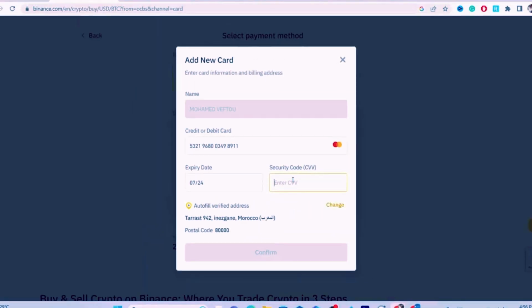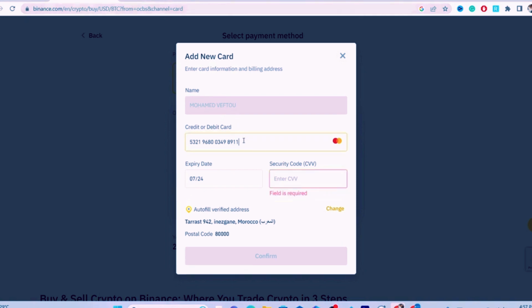It's very simple. So the only hard part is to order the card from Payoneer. But if you don't want to, you can always transfer money from Payoneer to your local bank account, and then you can use your local bank account to buy crypto from Binance.